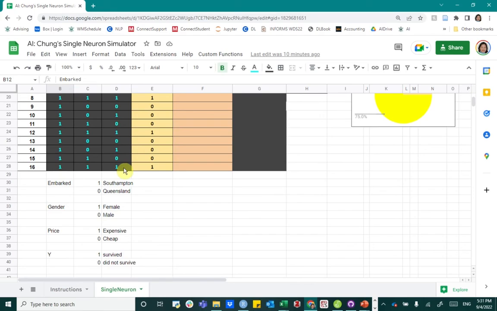So they're categorical variables. The first one is called embarked, and the code of 1 means that the passenger embarked at Southampton, 0 means Queensland. Gender, 1 is for female and 0 is for male, and then price is just the price of the ticket for Titanic. 1 is expensive and 0 is not expensive or cheap. And the outcome that we're predicting here, the y variable, is 1 if the passenger survived and 0 if the passenger did not survive.